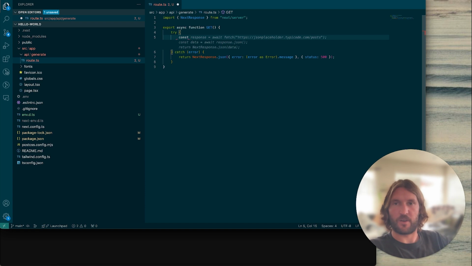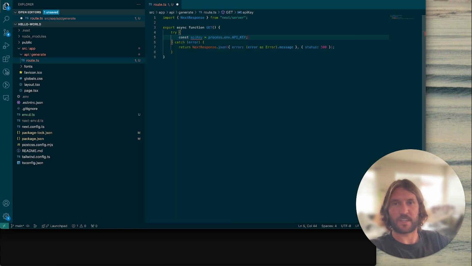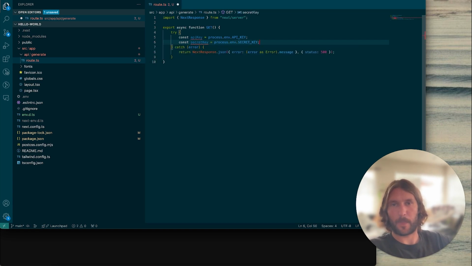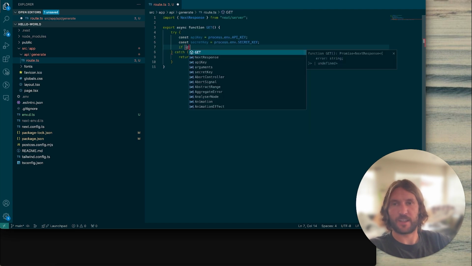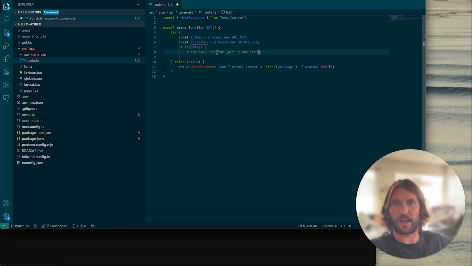Awesome. Now let's go into our logic, and we'll declare our API key and our secret key. So we'll do const API key equals process.env.api key. We'll do const secret key equals process.env.secret key. We'll do a little error handling here. If there's no API key, then throw a new error. Let's be a little bit more clear here. We'll do API key must be set in the environment. Okay. And let's do the same thing for secret key.